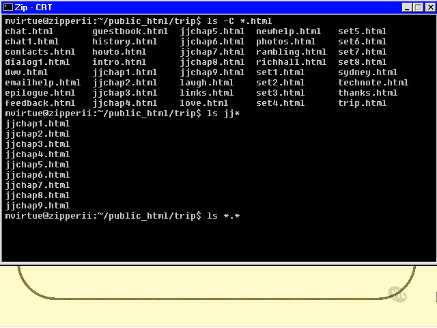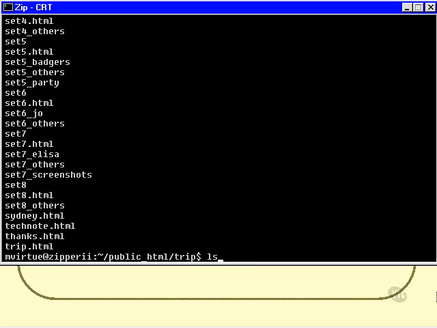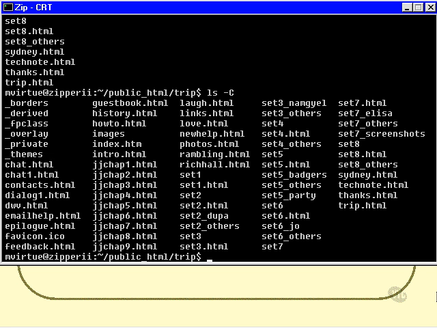And the answer is it would list you everything. Everything in the directory. Everything in the folder. Well, let's have a look at what everything in the folder is first by using ls. Well, let's try it again using ls -c. Okay, that's everything in the folder. Now let's try ls again with the -c option, star.star.